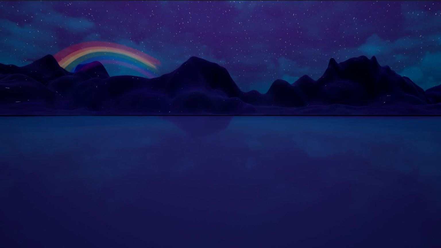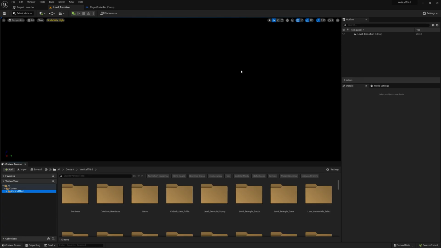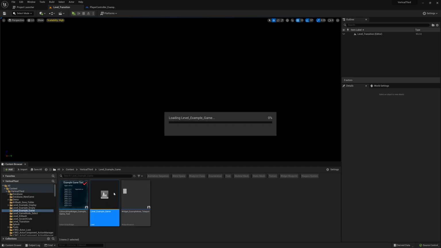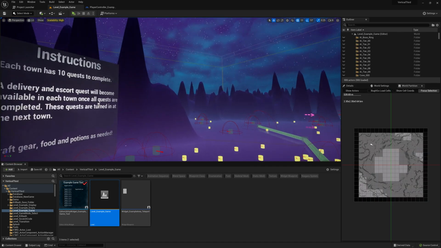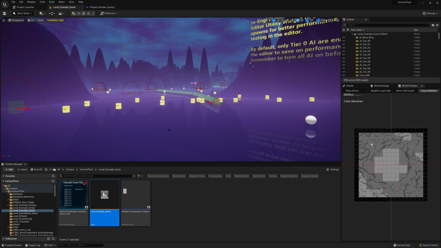In this video, we're going to explore the ways you can set up a player action kit in VerticalThird. To follow along, you can open up the level example game map and head to the character spawn area. An action kit is a predefined list of actions that get loaded on the player's action bar.